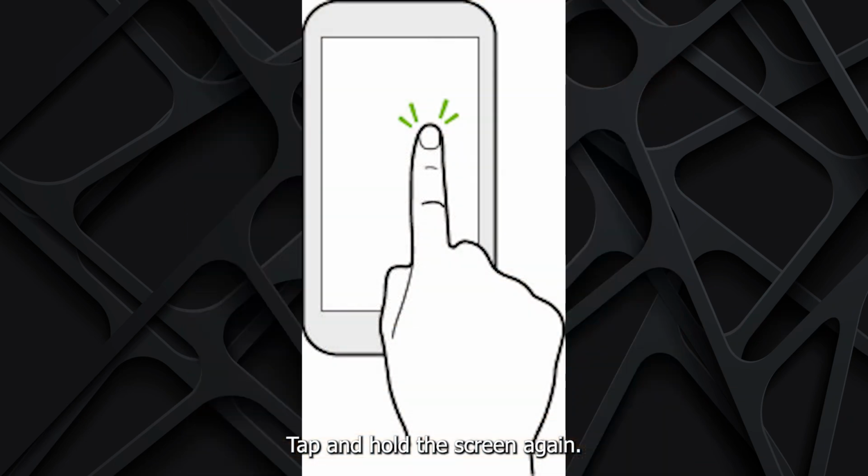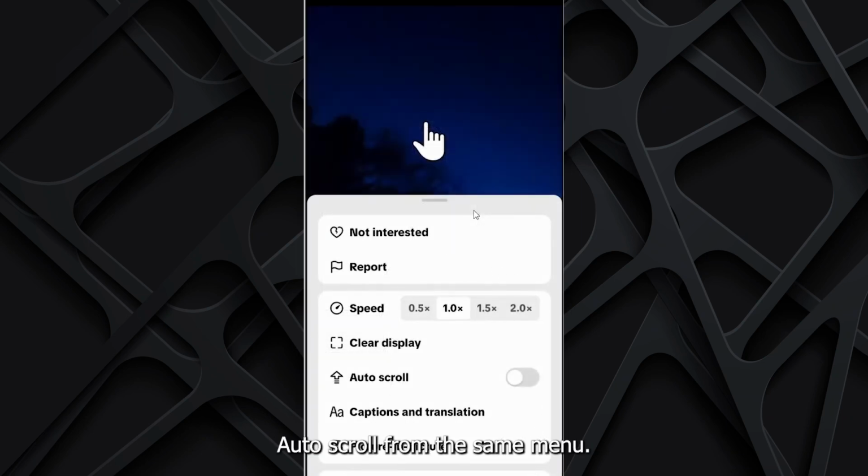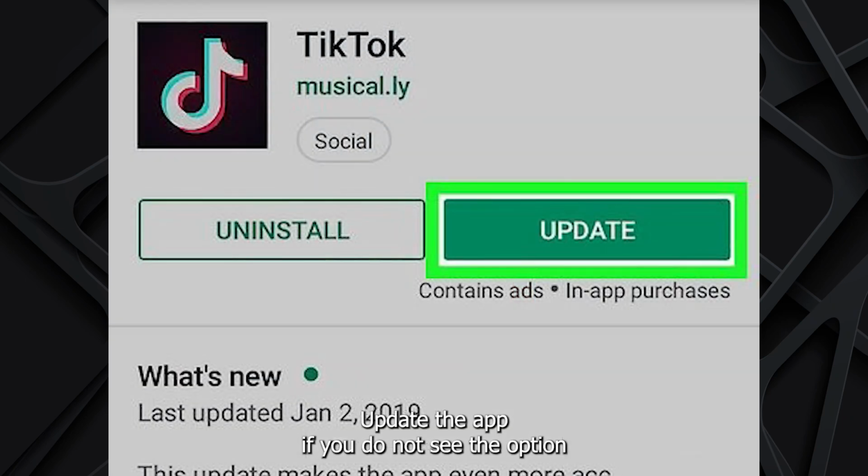Tap and hold the screen again. If you want to bring back the menu, find the option to stop auto scroll from the same menu. Tap on it to turn off the feature and return to manual scrolling. Update the app if you do not see the option because it may not be available yet.